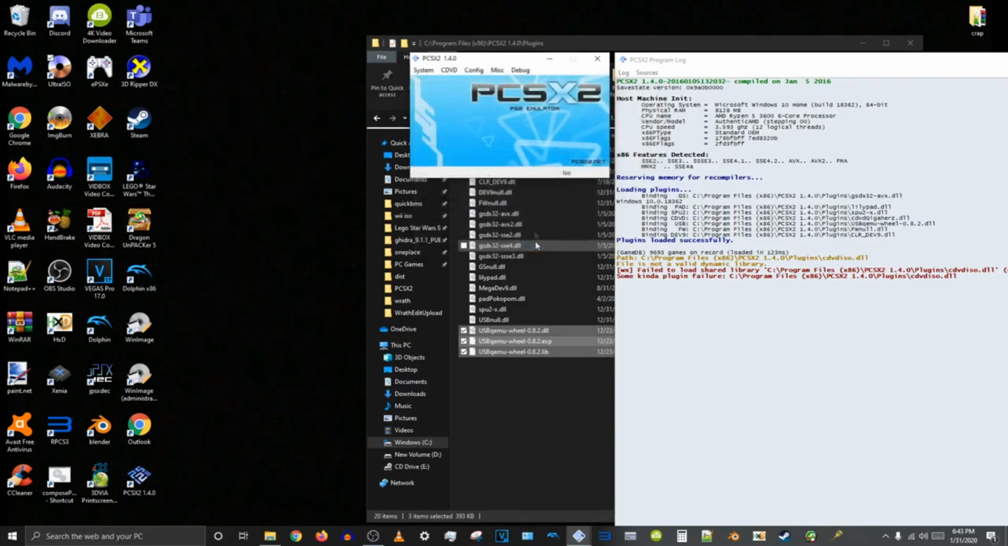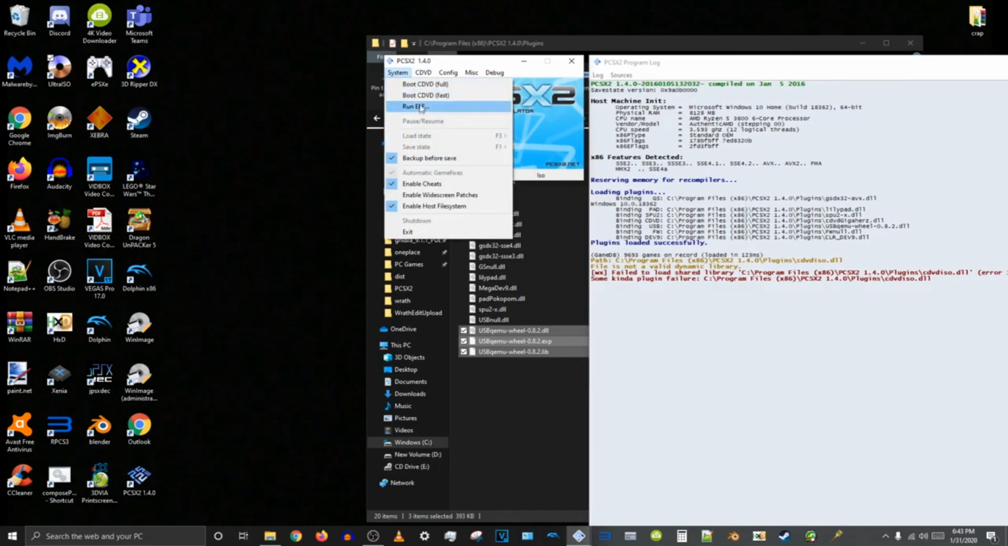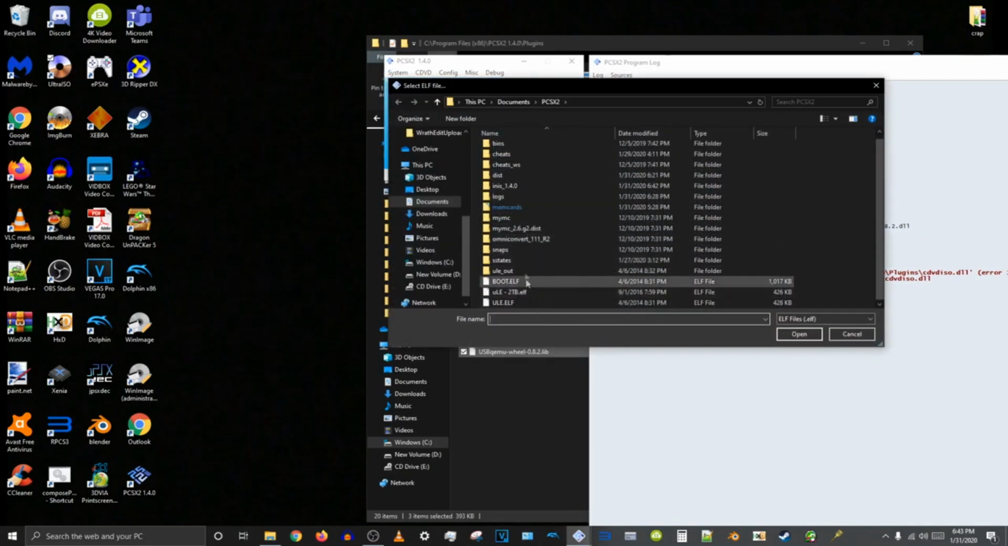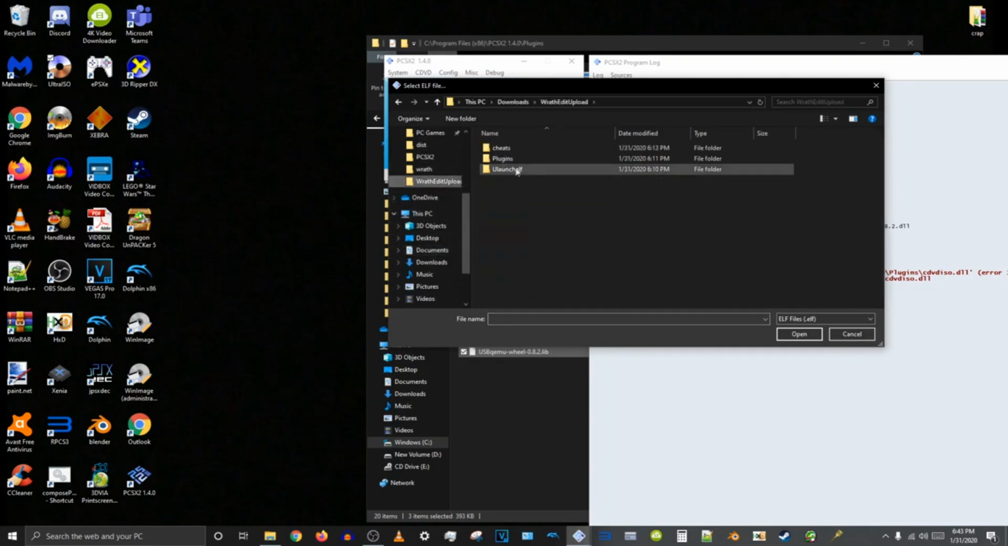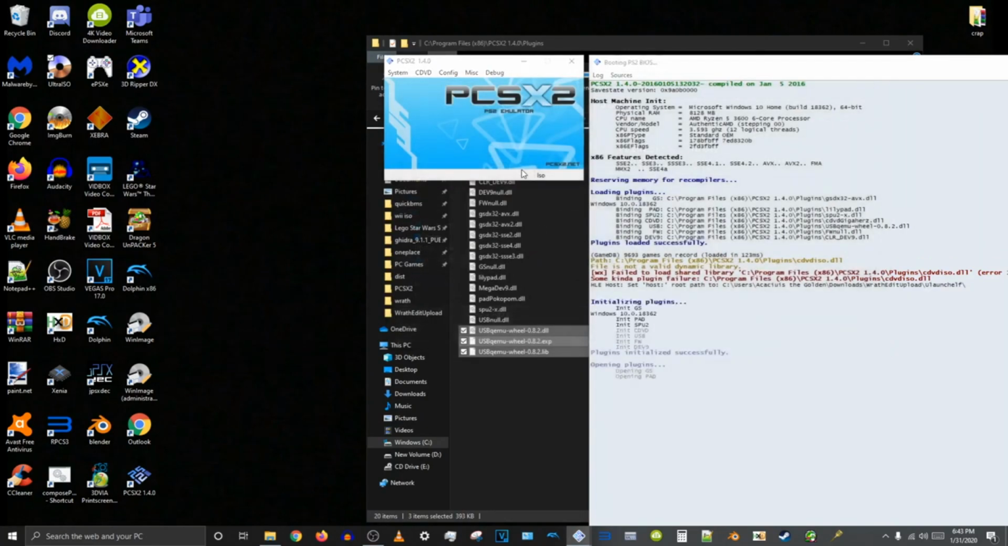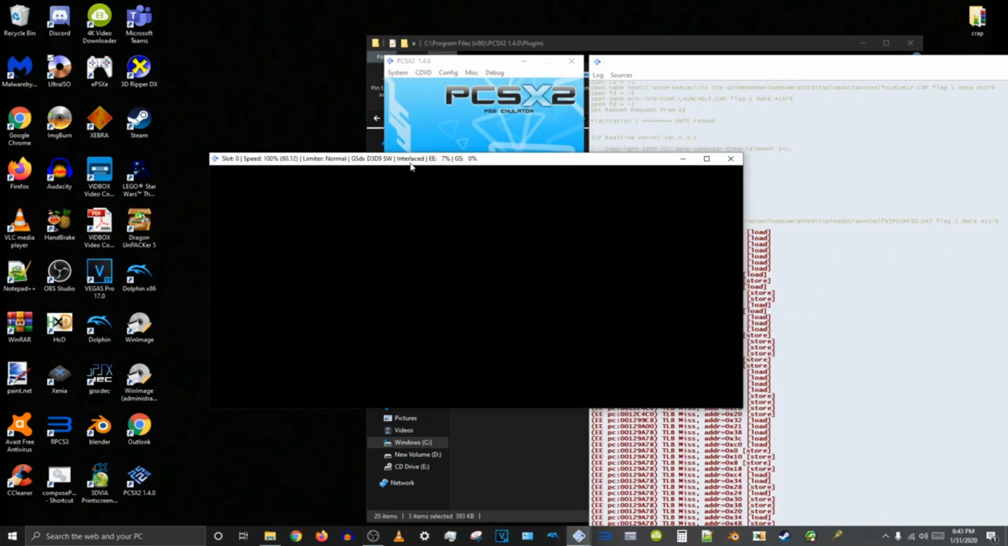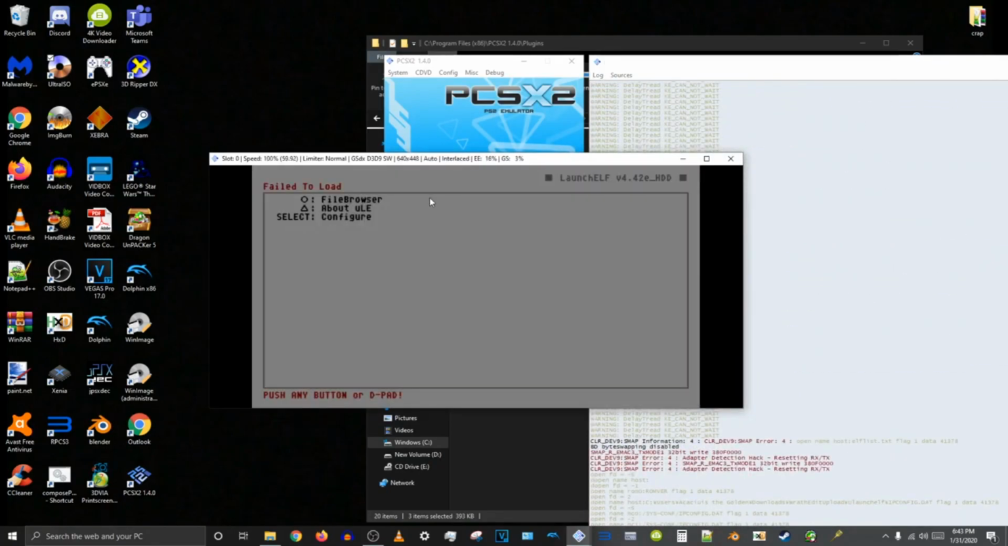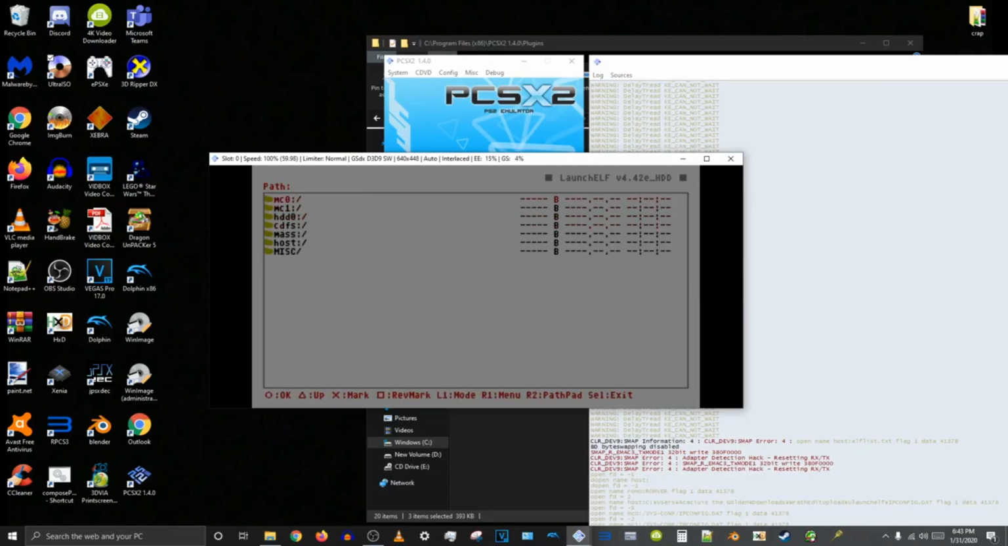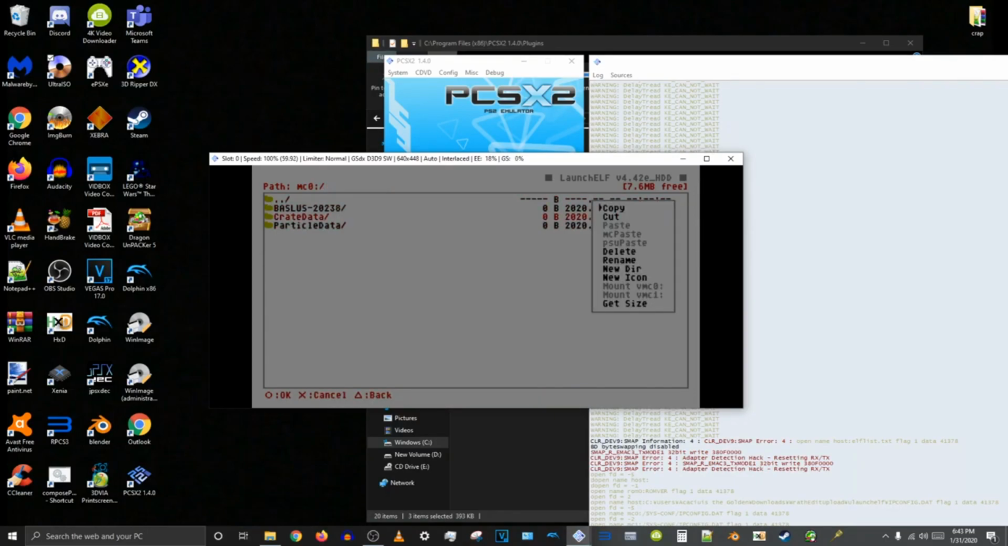So yeah, now what we do is we run the ULaunch ELF version included with the package I'm going to give you. And you press O to select things here for some reason. I think that's how it is in Europe or Japan or something, but you'll see here we actually have crate data and particle data. How about that? Just like I said.